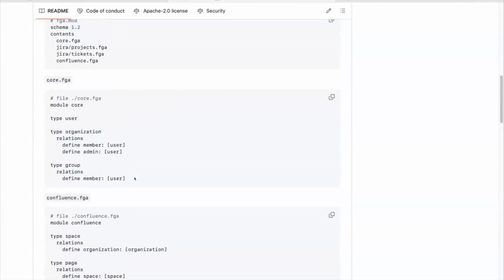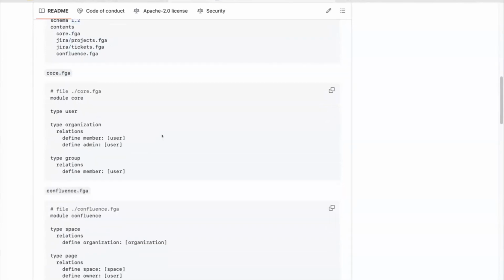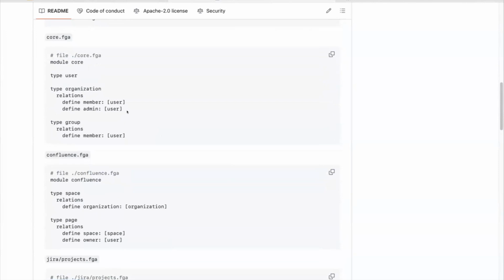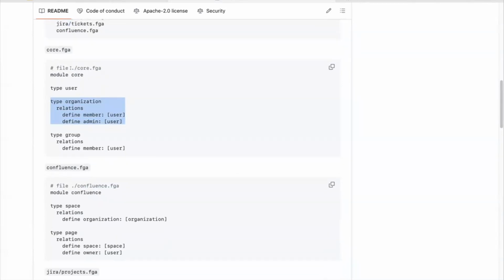So from that approach, what's going to happen is that if you define the types in the organization member, then the credentials you use need to have permissions to write tuples in the core module. Okay, I understand.